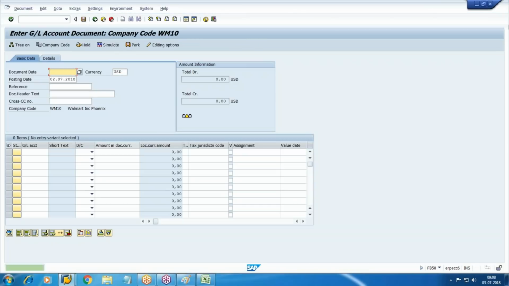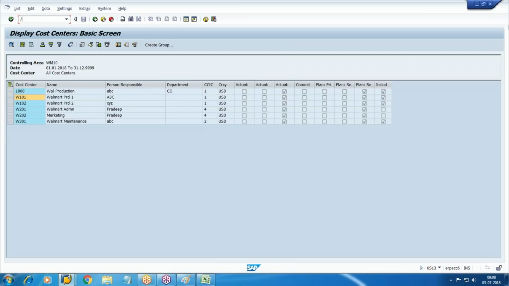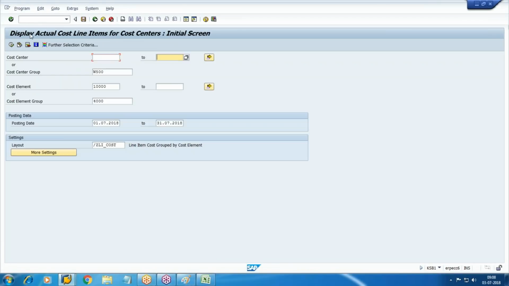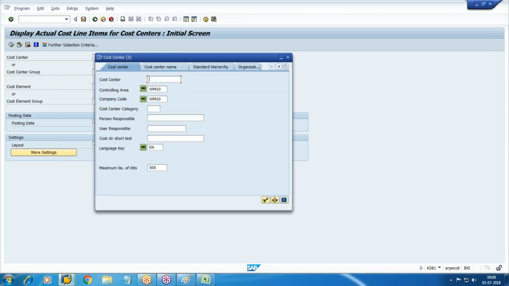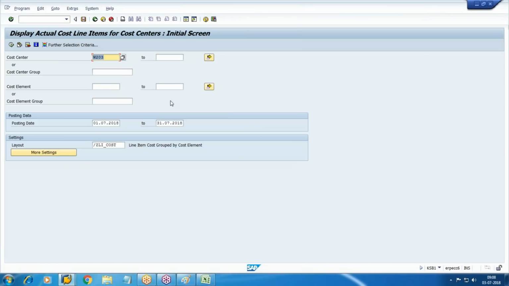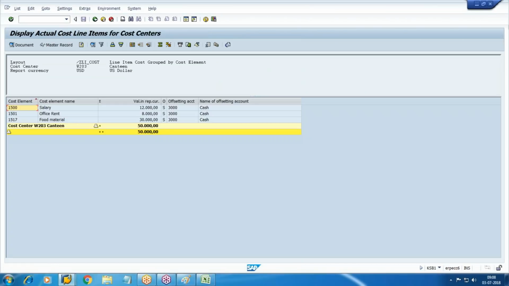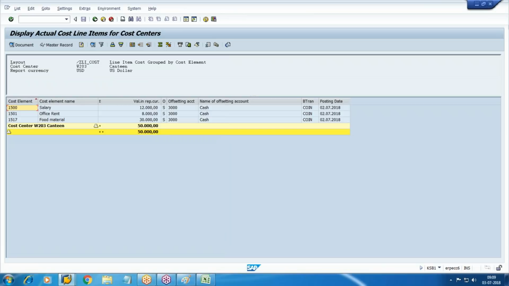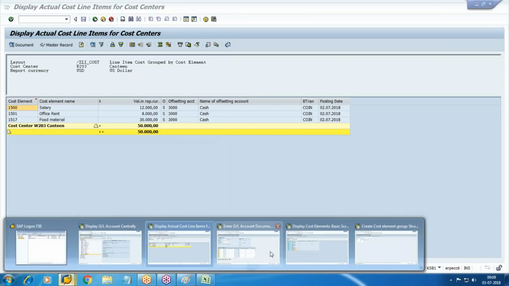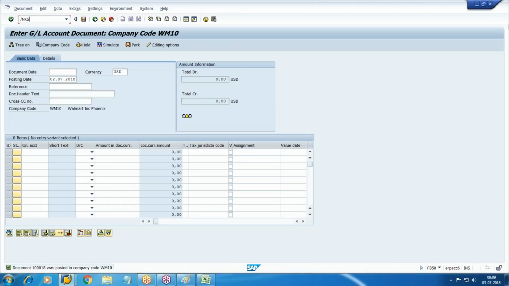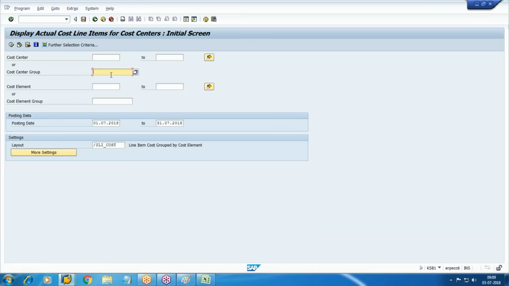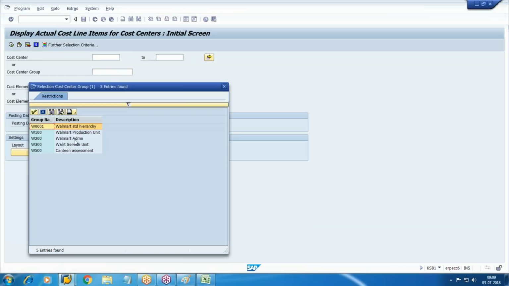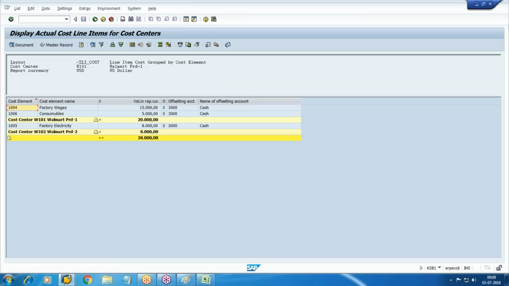Now all your cost is recorded with the canteen cost center. You can check the cost center report. So the total cost is 50,000. With the current posting date, all cost is recorded with the business transaction. And now if you see what your production cost is, in the cost center report, your production cost is 28,000.